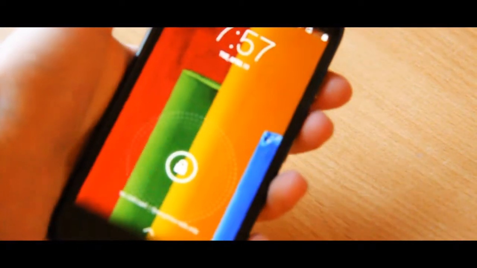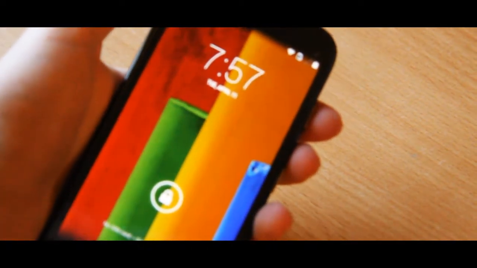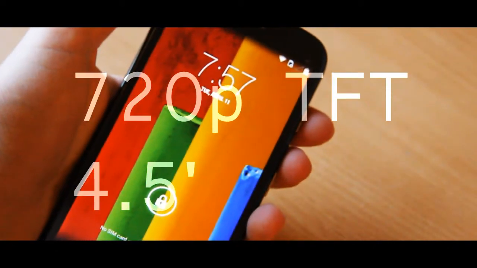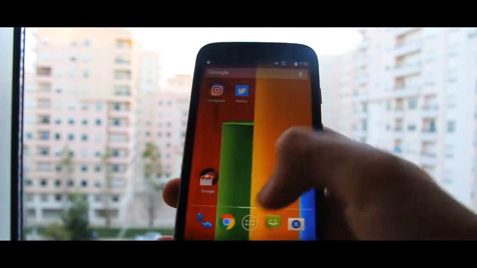Not only that, but the TFT 720p display had some great colors too. The size was a bit small, in my opinion, but at the time, 4.5 inches was enough.